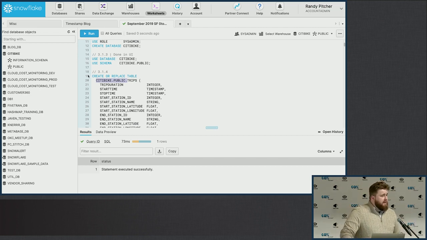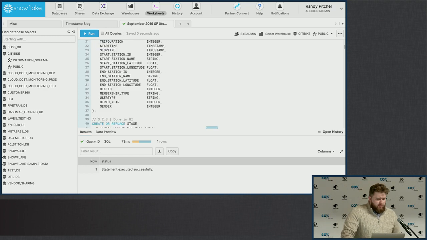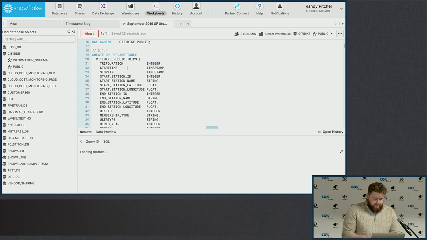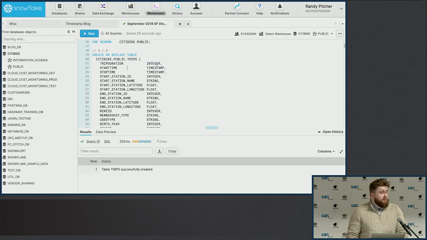And the syntax should feel pretty intuitive. We're calling these different column names, and we have different types. Nicely formatted so you can see the difference between the column name and the type. And that's it. We're not putting any data in at all. Let's run this. It should be successful. Trips created.